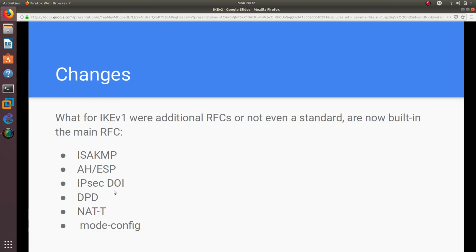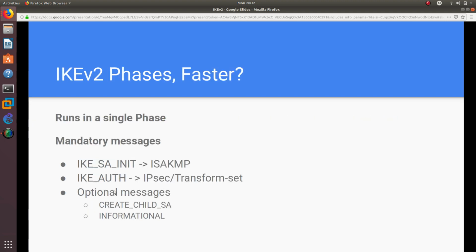Okay, and those are the changes that they made for IKE version 2. All right, so what are the IKE version 2 phases? Is it faster or what's going on? There's only one phase now, which is nicer because you don't have to remember the phase 1 and phase 2 ISAKMP.